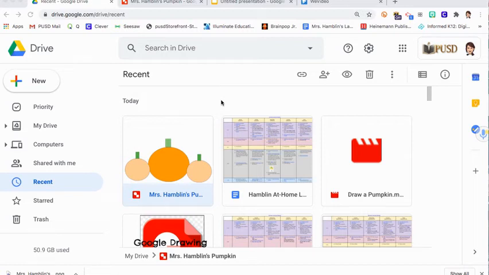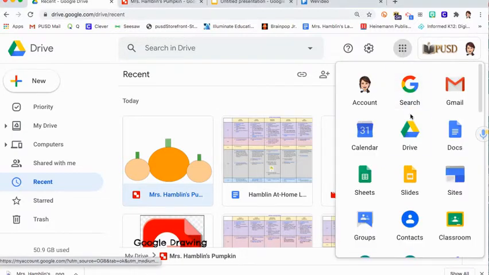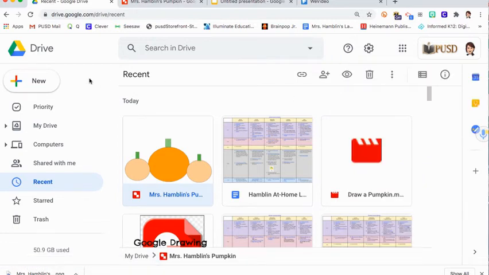Hi, second graders. Today we are going to learn a little bit more that we can do in Google Drawing. So you're going to start by going to your email. You're going to click on the waffle, then you're going to click on the drive button, and it should take you to your drive that looks like this.